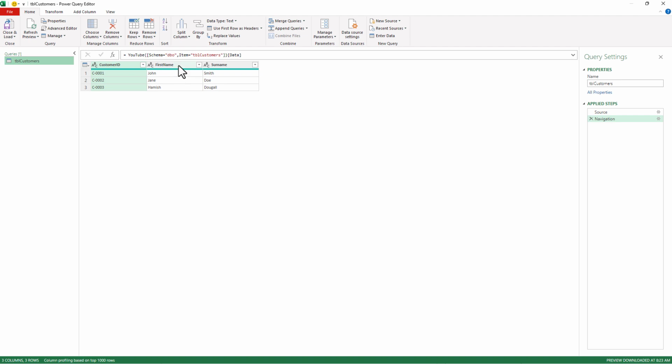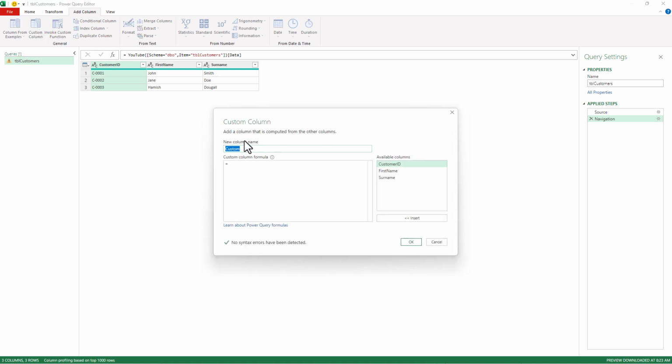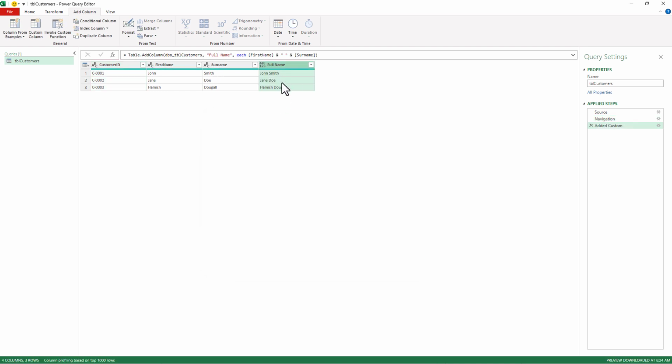And maybe I want another column, another field, which is full name. So that's fine. So I can click on Add Column, and there's plenty of ways I can do this. I can go to Custom Column here, and I can say that my column is full name, and it is the first name, and then a space, and then the surname. And that puts it for every single row in this query.